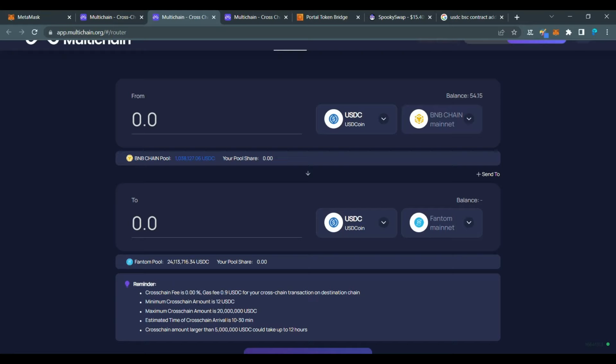Now, as you can see, for USDC between Binance and Phantom, there is no fee from cross-chain, from the network itself, but 0.9 USDC is deducted from your transaction in order for this to be turned into gas, and for all the automated process that goes in between this. So this way you just have to put in the amount you want to transfer.